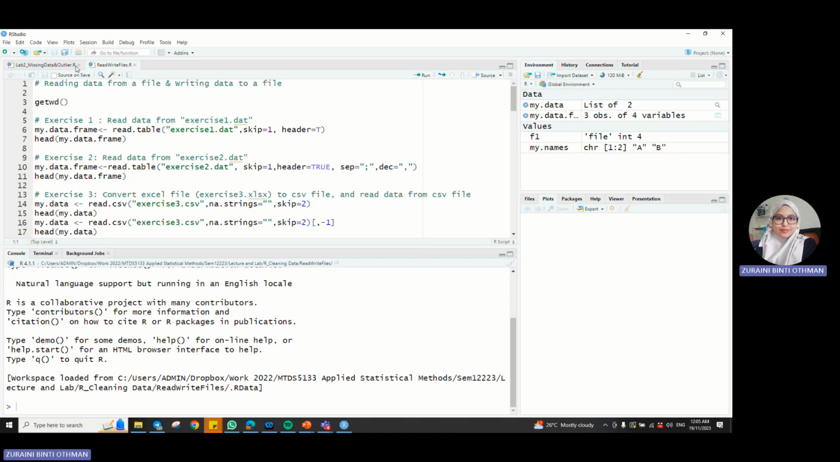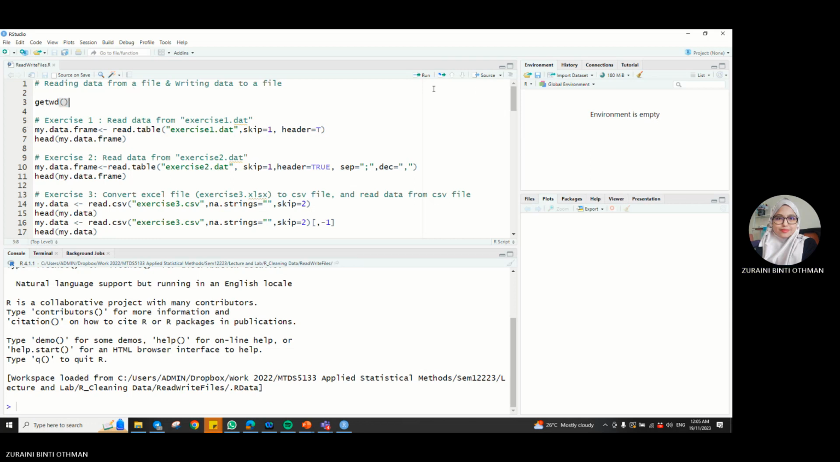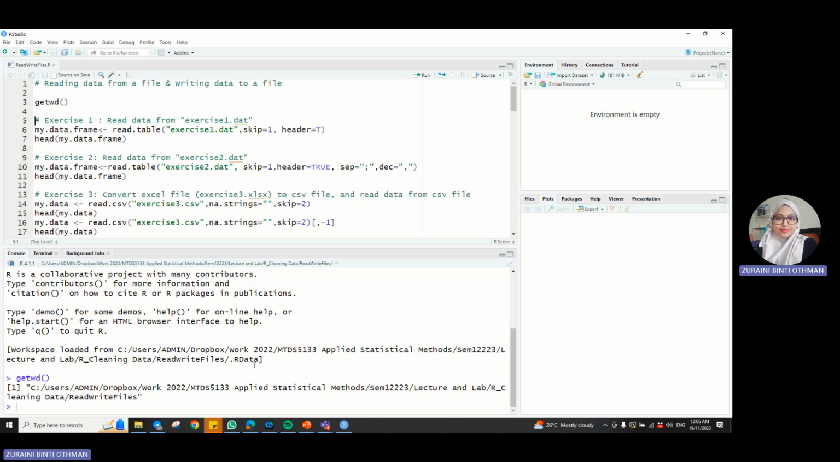Read write file here. If you want to clear our objects from the workspace, just use this broom. Yes, I remove all and our environment now is empty. And here is the command to get the working directory. Now if we can see down here, we are in a lecture. This is my current directory and I'm in the read write file folder.